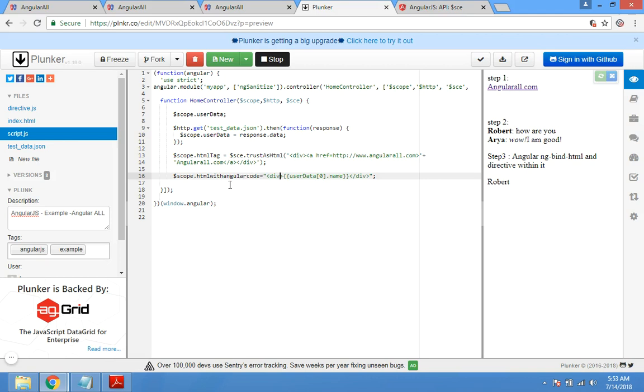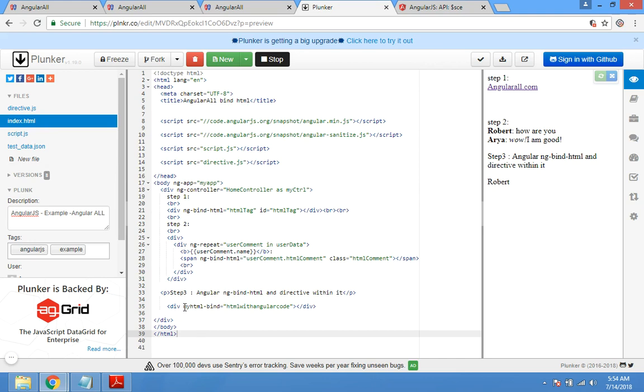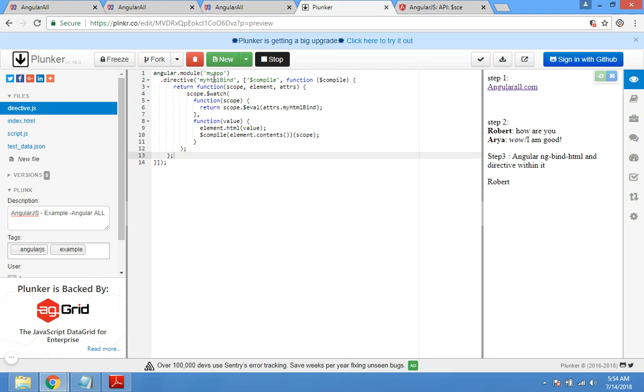Here, this is the directive. This is the template, and this is a property that I am using in my HTML area. So here I will show you. This is the div area where I'm dynamically injecting my template. And on this div, I'm using one custom directive. This is an Angular custom directive I have created, ng-bind-html, and then I'm using the Angular $compile object.